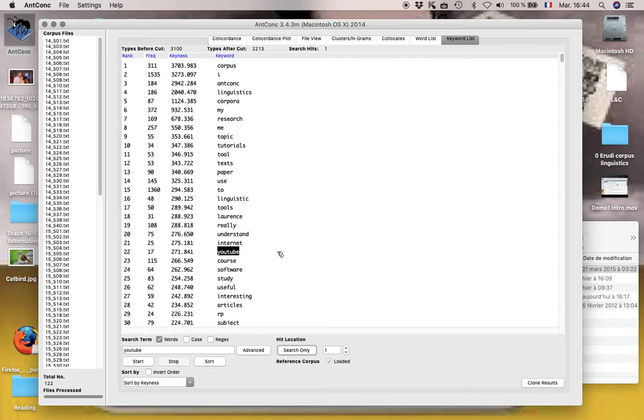Okay, what else do we need to know about the keyword list? I think that's probably just about all. So let's stop that there and we'll come back then for another tool. The next tool we'll be looking at is the clusters n-grams tool.